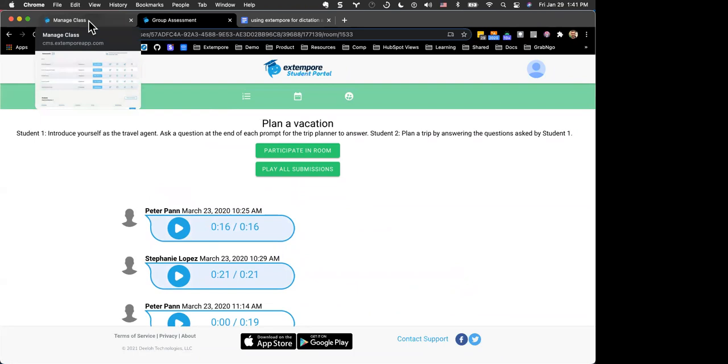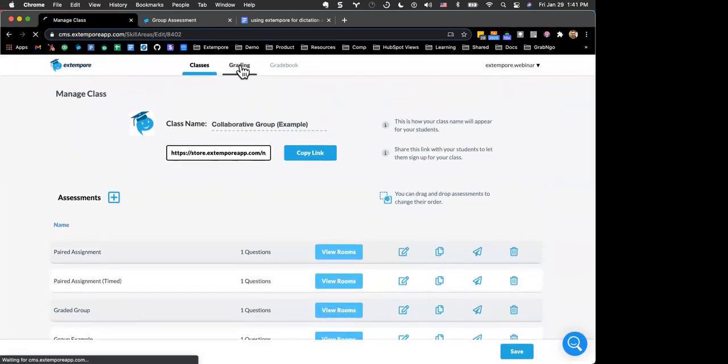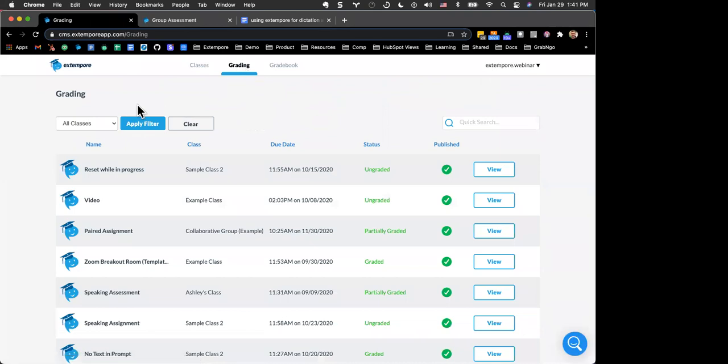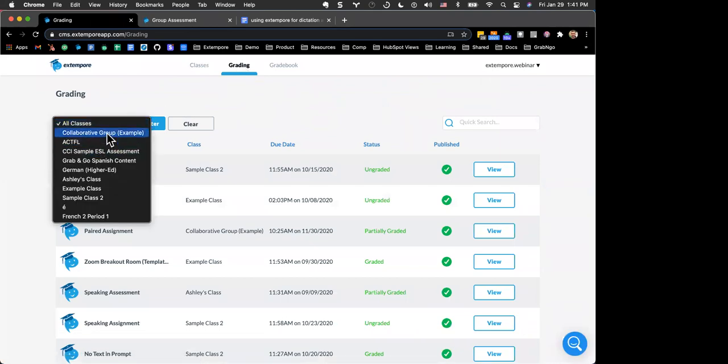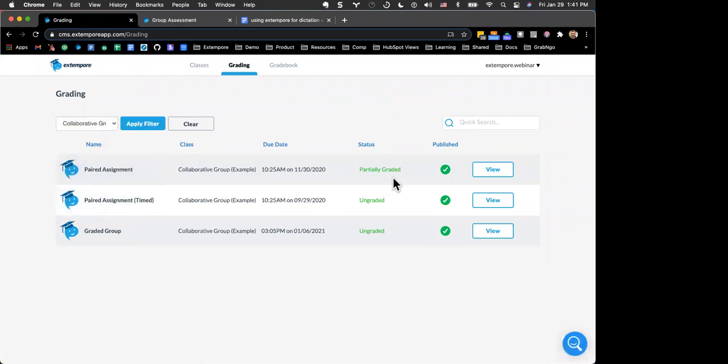So as I said, from the grading tab, which is where we'll go next. So just show what that would look like, and then how you can go in and participate as a teacher. So we'll just come to our collaborative groups. And now I have my paired assignment.